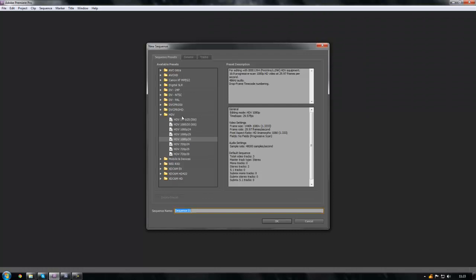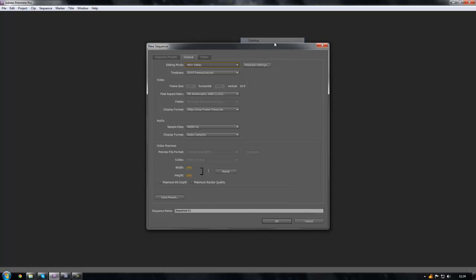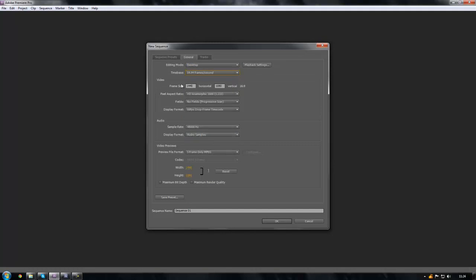So in this, if you want to make a 60 FPS project, go desktop, up here, where it says editing mode. Then you can change the frame rate there to 59.94, and that's great. Then you want to change this to 1280 by 720 so it fits in YouTube. And I don't know what any of this means, so I'm just going to press OK. I'll just call this main.